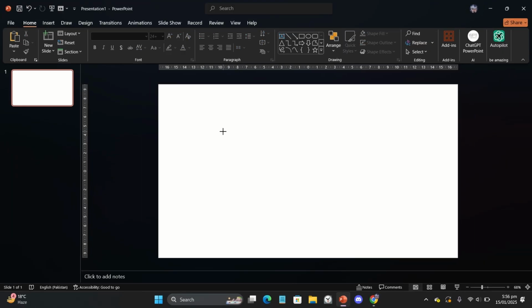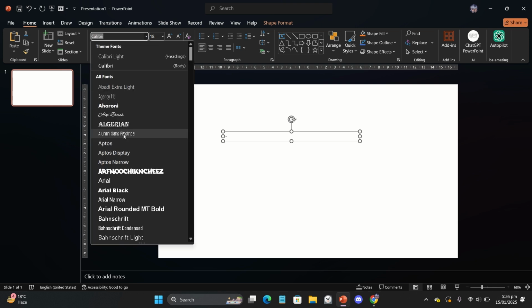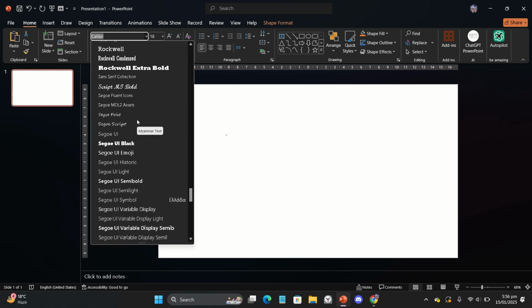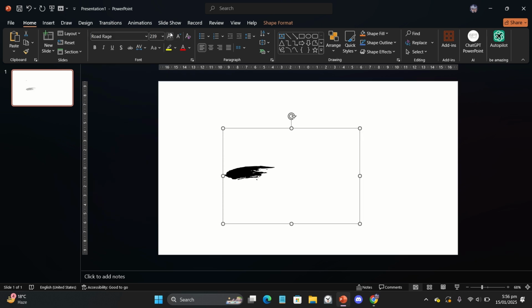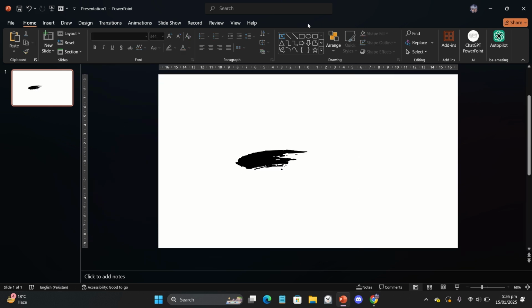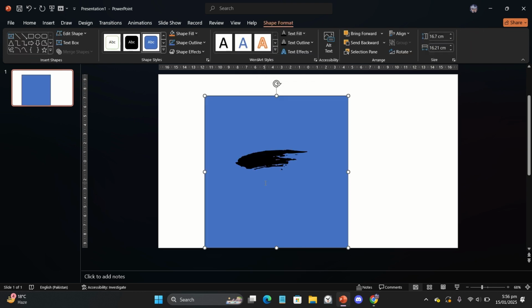So let's start. The first thing you have to do is insert the text box in which you're gonna add minus and change its font to Road Rage font. You can download it from Chrome extension, and next you're gonna increase its size and make it larger. The next thing you're gonna do is cover it with the rectangle.